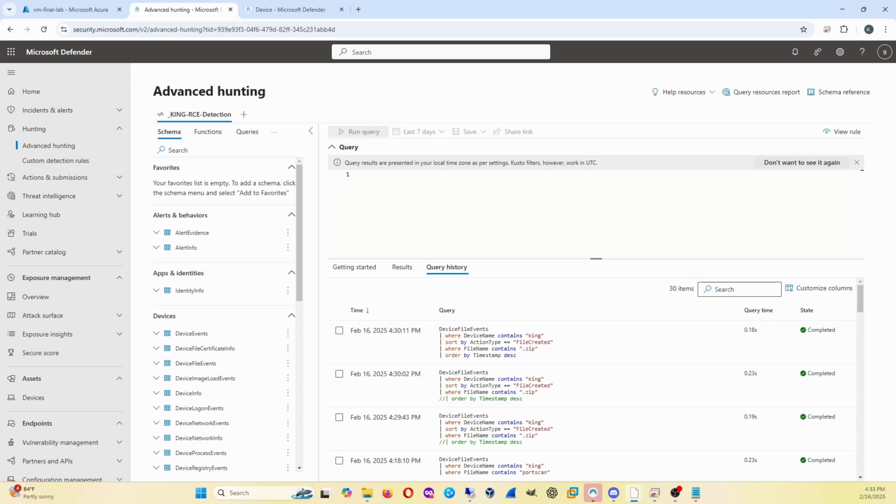For the sake of this lab, again, I'm going to be focusing on my personal virtual machine that's hosted in this environment. So what I did to start this is use DeviceFileEvents where device name contains king, because this is my virtual machine that I'm going to be inspecting, and sort the action type as file created. And it's going to be a zip file because he's going to be extracting data. So we're going to be looking for zip files, and we're going to order this by timestamp descending.